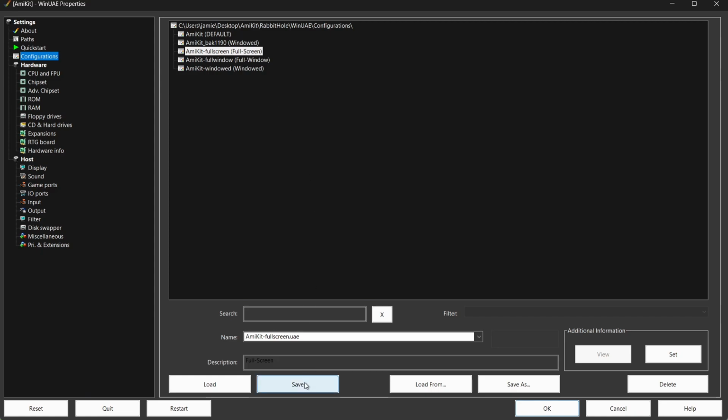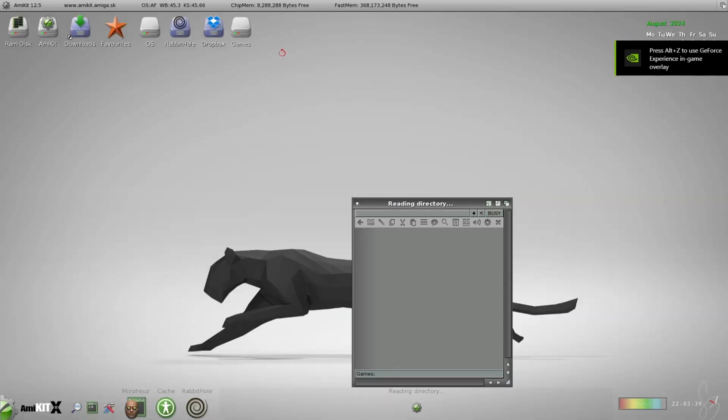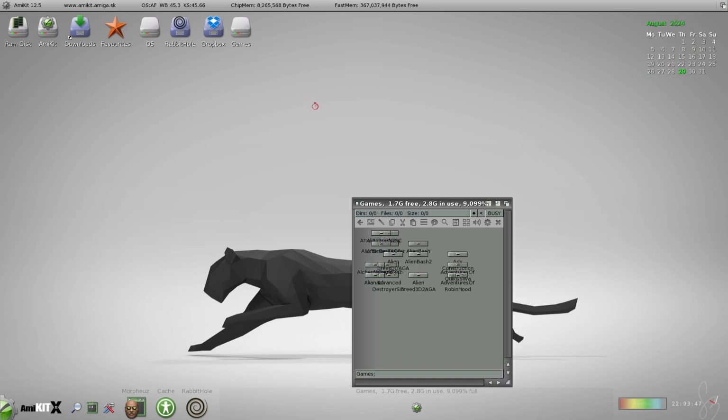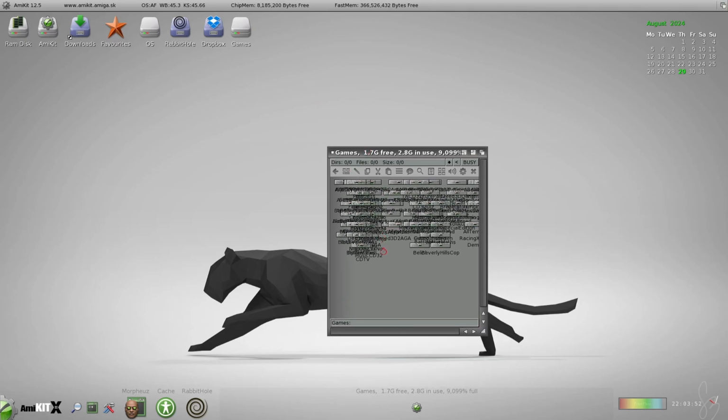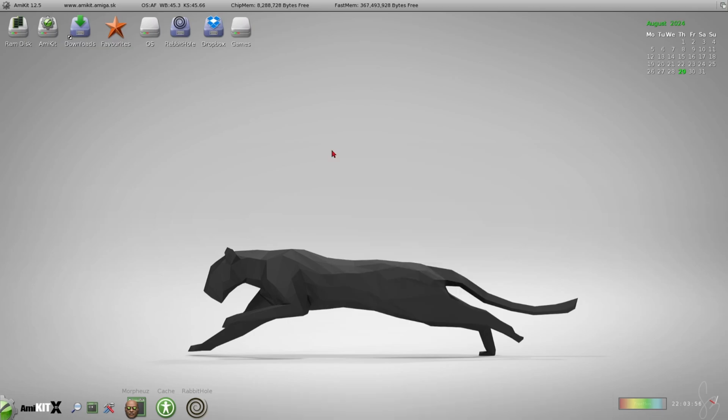So what we're going to do next is go into configurations, and I'm going to save this so we don't have to do this every time. So down to save, and we are now going to go to OK. And as we can see in AmiKit, we've now got a drive here which says games on it. Of course, that's our WHDLoad games that I've just set up. Okay, so this is the populating list of my WHDLoad games. Looks a little bit ugly and a bit messy. Let's just close out of there.